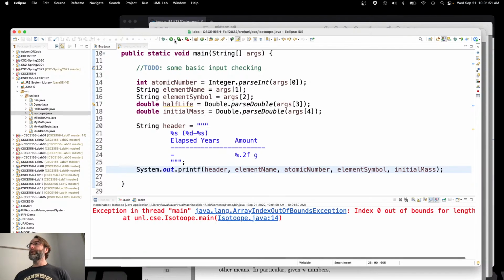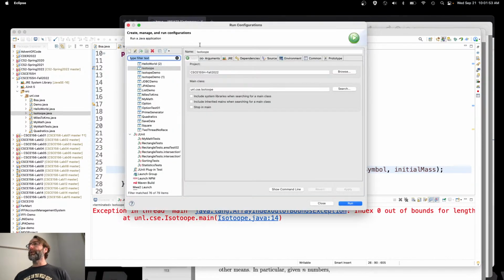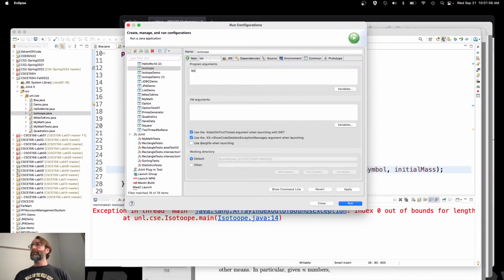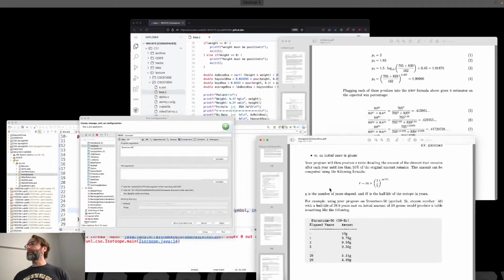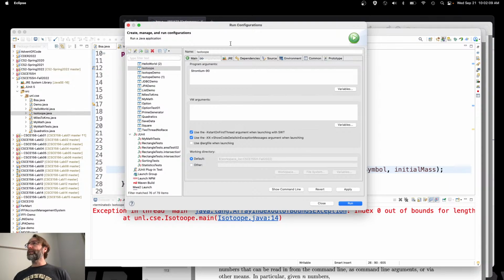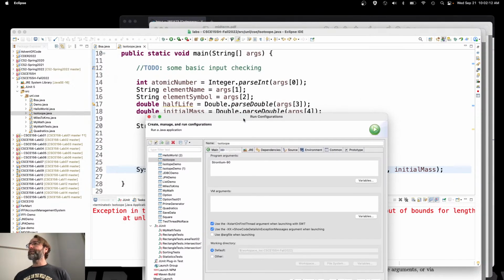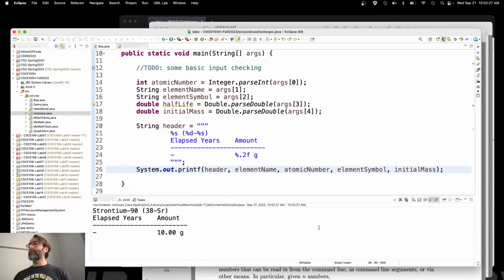You have to run it once to see that that's not going to work, and then go to run configurations, arguments, strontium, right? Not strontium, 90. What else was it? What was the order of everything? Oh, atomic number first. Atomic number was 38. Strontium 90 is the name. Sr is the symbol. Half-life was 28.9. And the initial mass was, I don't know, 10 kilograms or 10 grams. Are we good? Run that. Oh, nice.